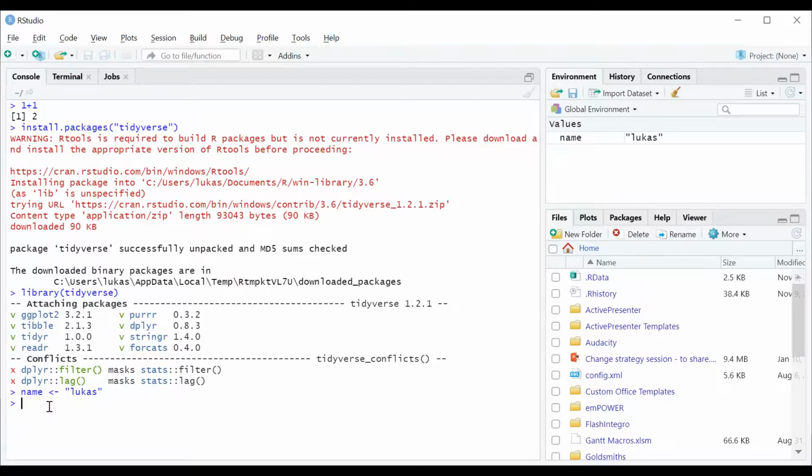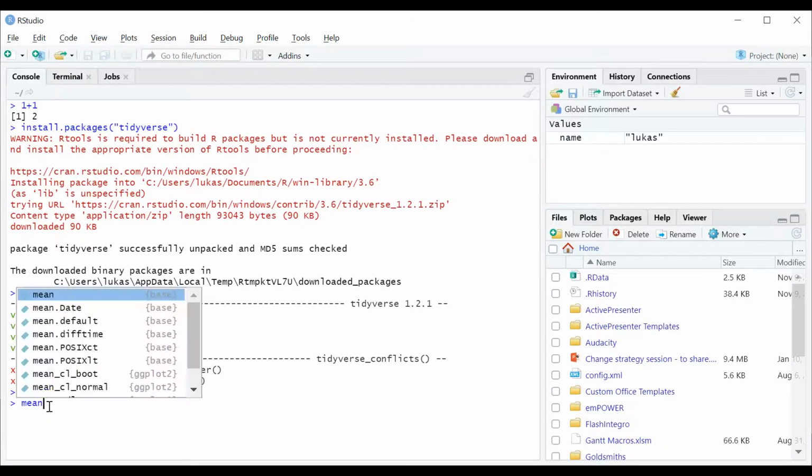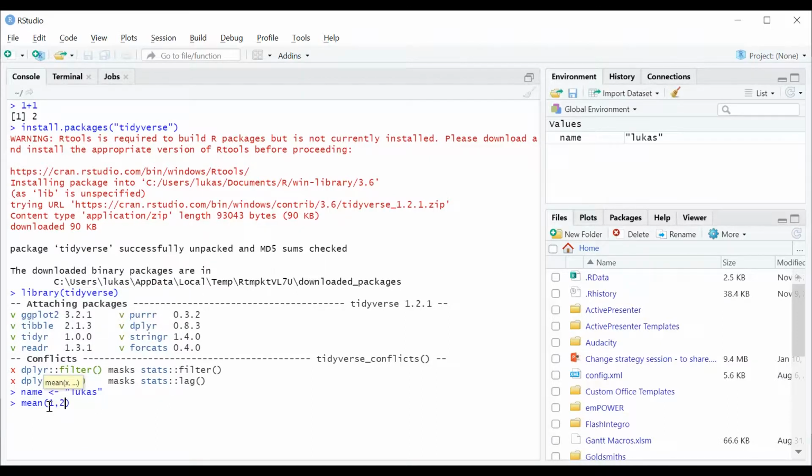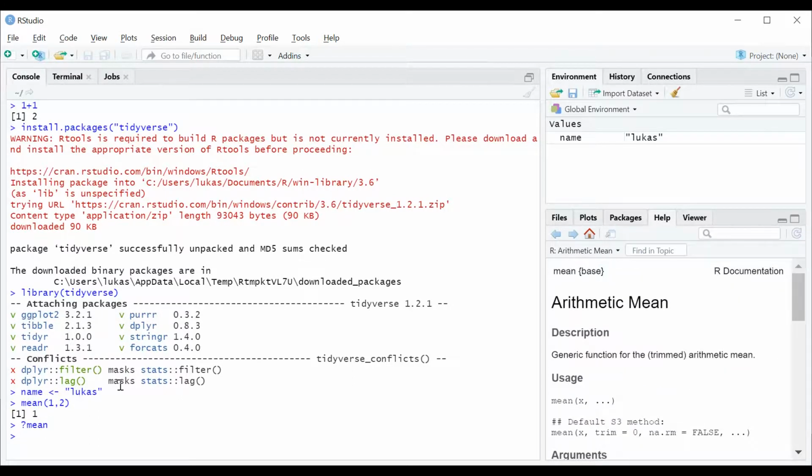Lastly, we'll be using a lot of functions. We already have used install packages, we've used library. There are lots of mathematical functions like mean to calculate an average. For all of these functions, you can get help by typing question mark and then the function name. Once you have done that, a help window here is going to open up with more details on the function.